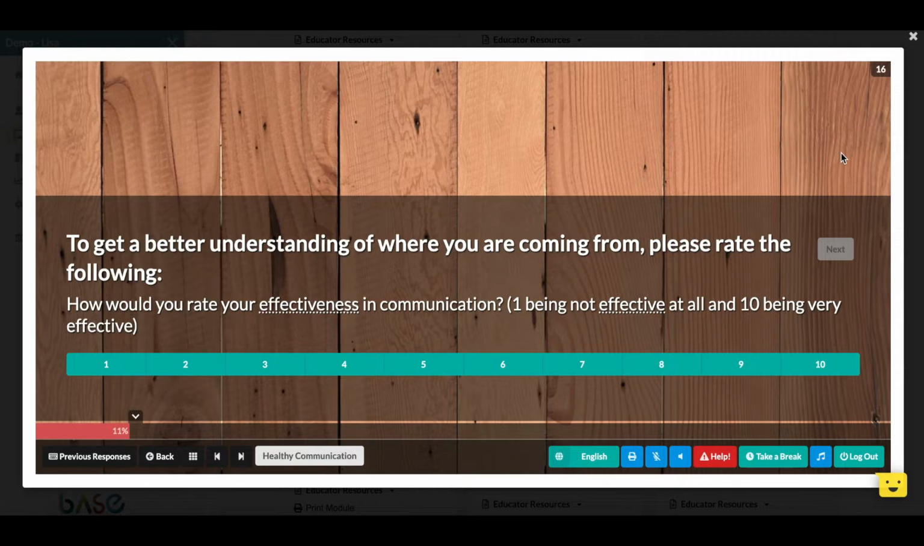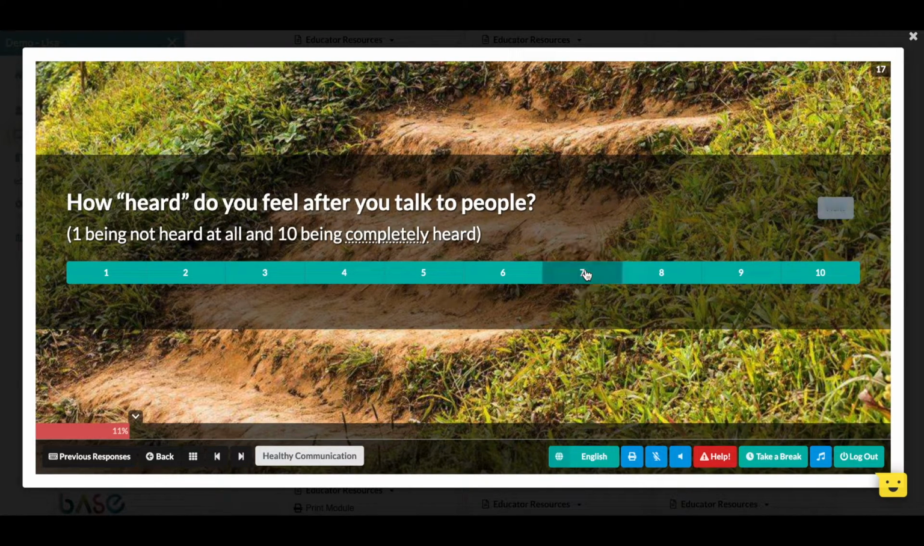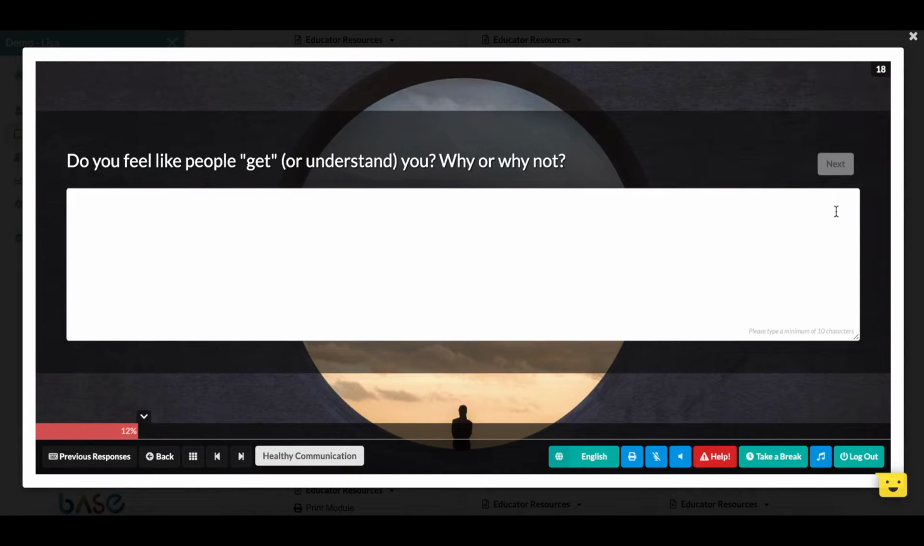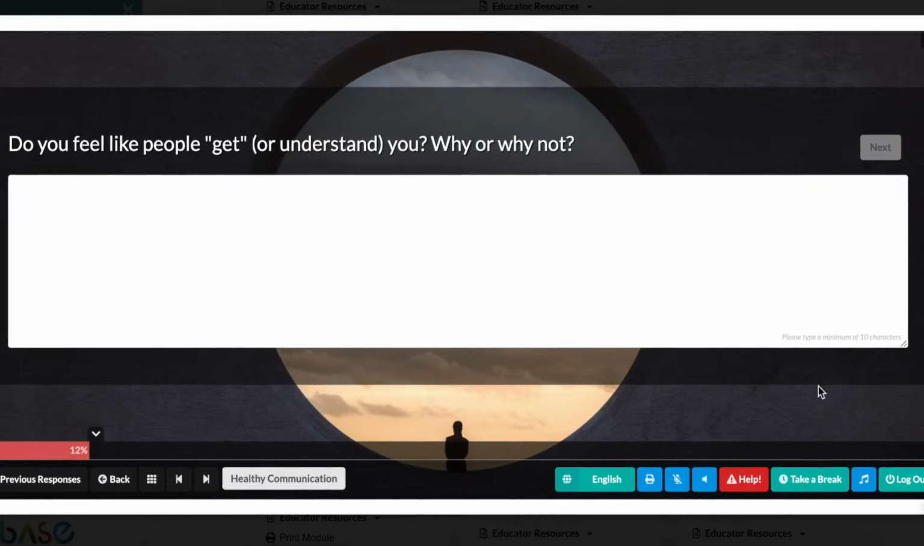So in addition to introspective journaling, we use survey questions like this one or this one so that you can immediately see what your students are feeling, thinking, or experiencing in real time. More introspective journaling, but we also use yes, no, and true, false questions as well. So I'm going to show you a couple of other features here.